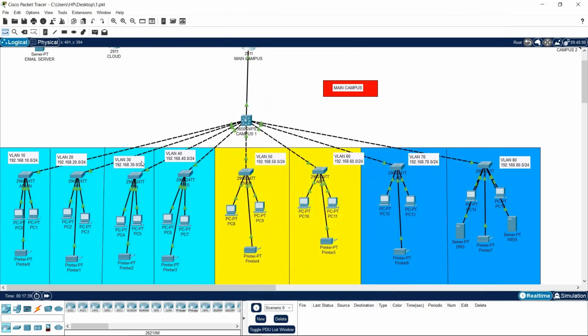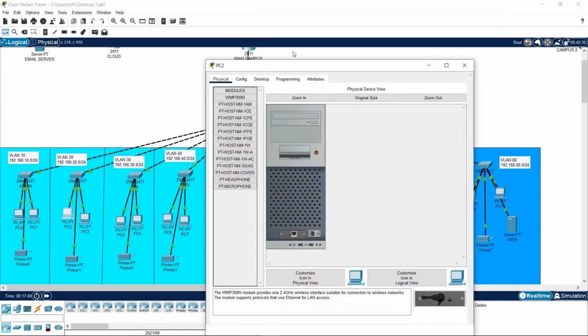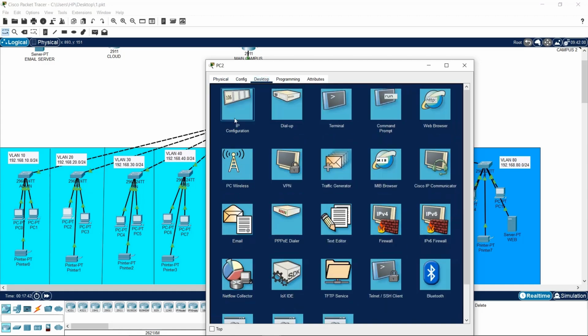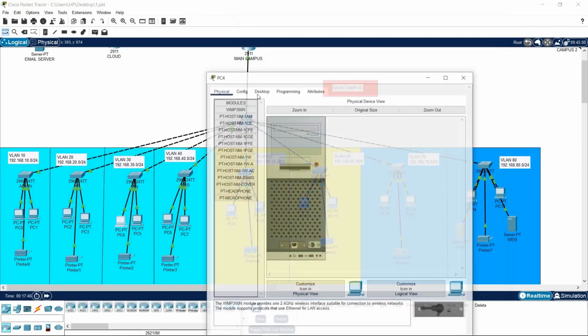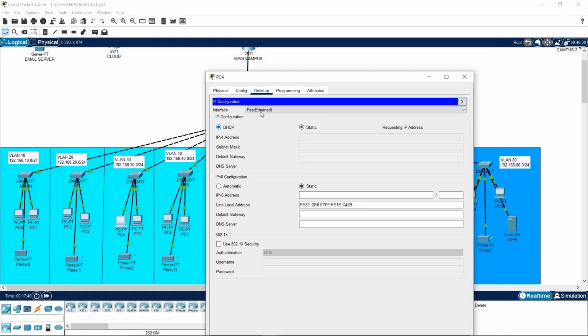So let's check it out. Just open one PC here. Go to desktop. Go to this DHCP, which has been set. So we come here again. Desktop IP DHCP and set.